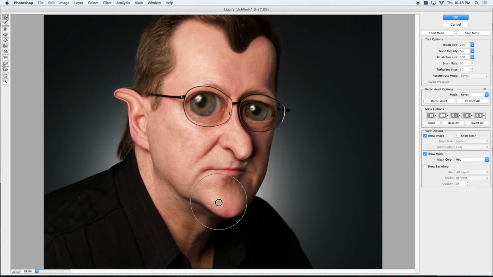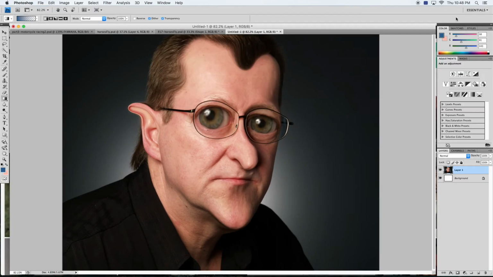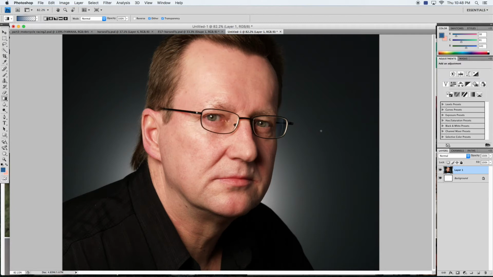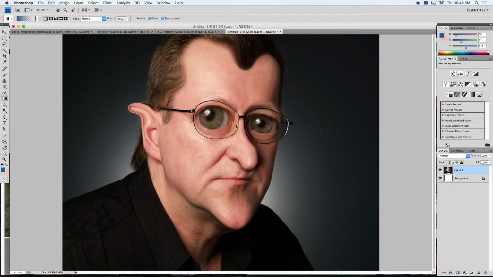All right, I wouldn't say he's looking like an alien, but he's certainly not looking like something from this world. So we've got the Liquify tool down. There are a lot of other little tools here, but those are the main ones. Let's take this one step further. I'm going to hit OK, and it's going to activate these changes. So that's where I was, and that's where we're going.